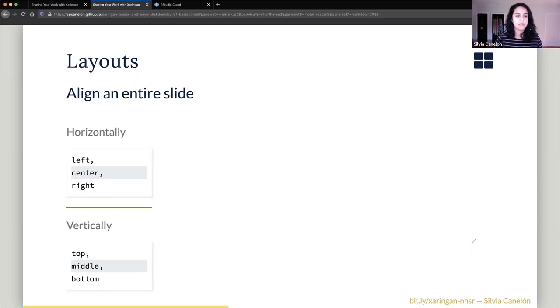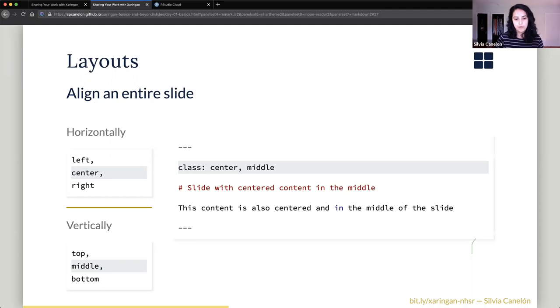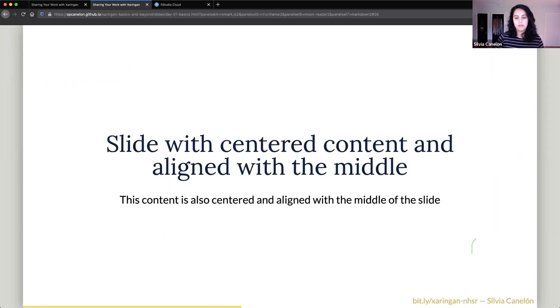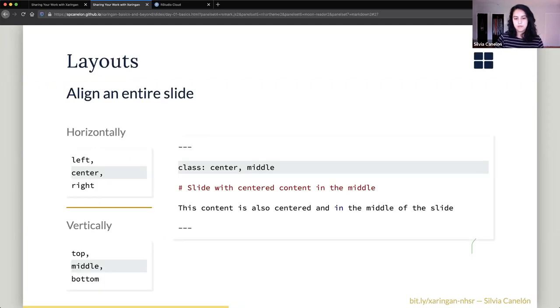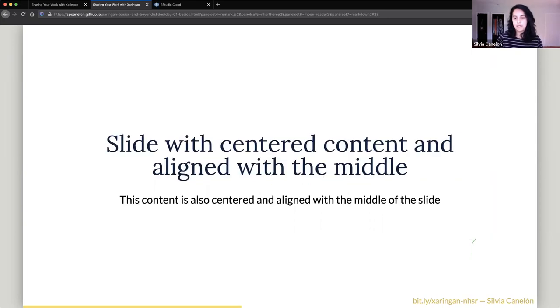There are different options listed there on the left-hand side. For example, if you wanted a slide that had its content centered and also in the middle, you would use class center, middle. An example of what that would look like is here. This slide shows what the actual code would look like in the R Markdown file to generate this slide.